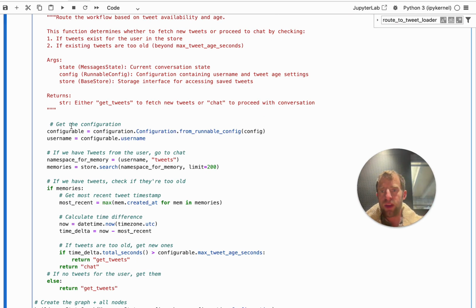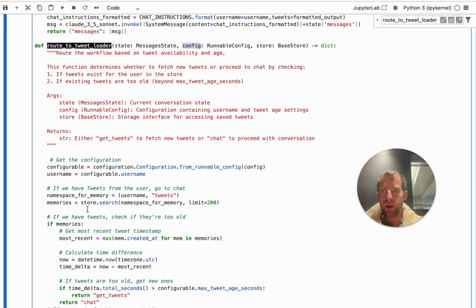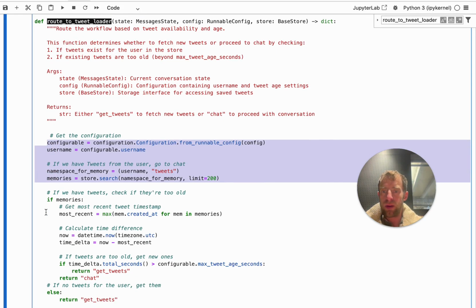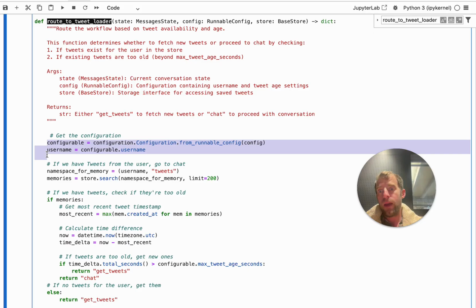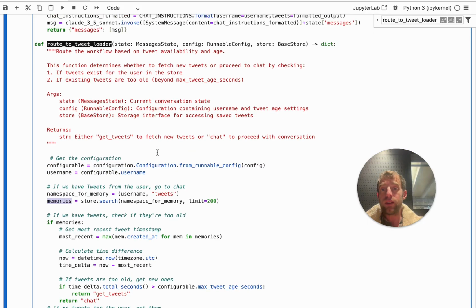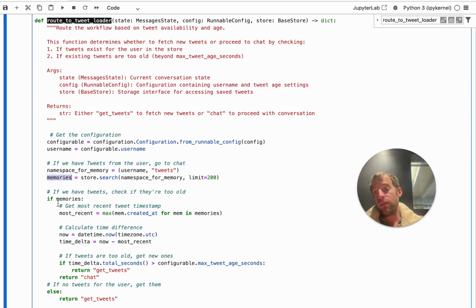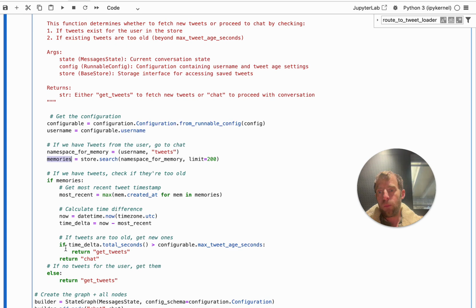So in this case, again, into the node, I get configuration. And from the configuration, I get one very important thing, which is that max tweet age seconds. Now, if we walk through this logic, first and foremost, it attempts to retrieve tweets from the user, which again comes from configuration, and it'll look and check the store, which again we pass in, to see if any tweets for the user already exist. Now, if they don't, then we go ahead and get tweets. So that's obvious. If they do, here's what we do.